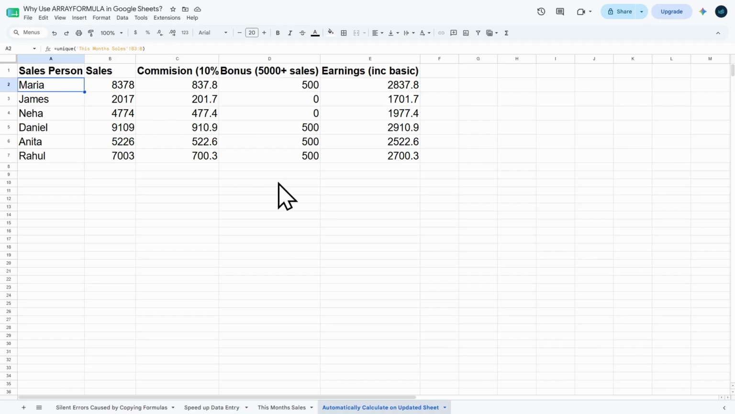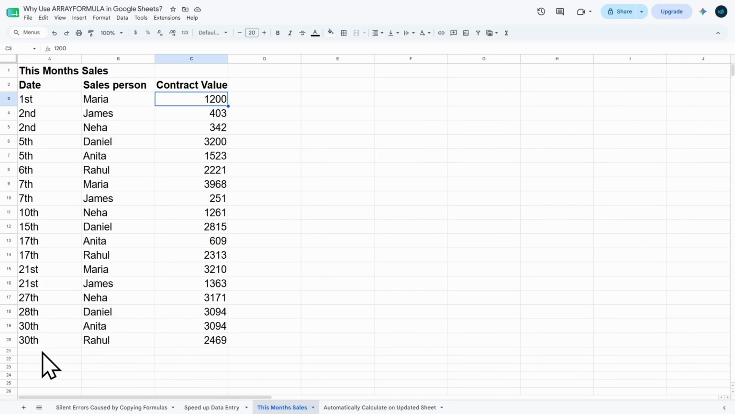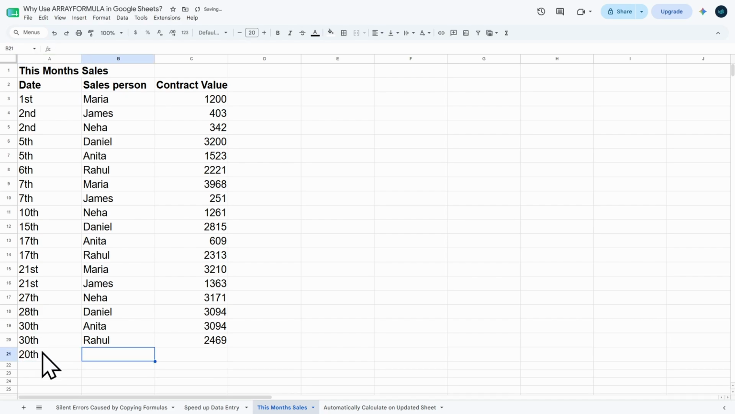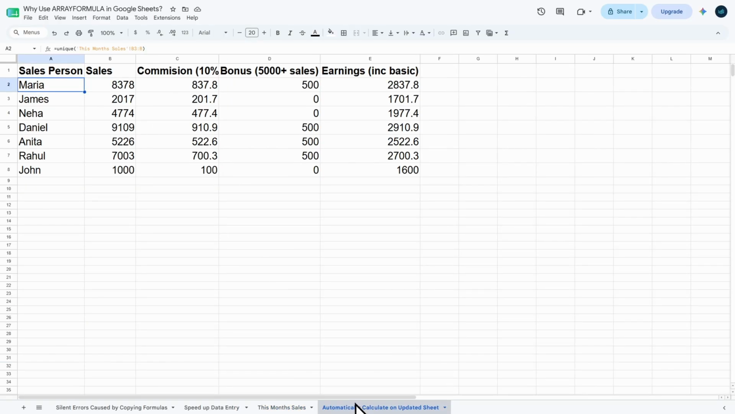So if I go into this month's sales, and let's add sales for someone else. So I'm going to add a record for the 20th, create a new salesperson, John, and let's say they sold 1,000. When I tab that across, that is now picked up by the other sheet. So I'm going to click on tab 4, and we can see that John's figures have been added.